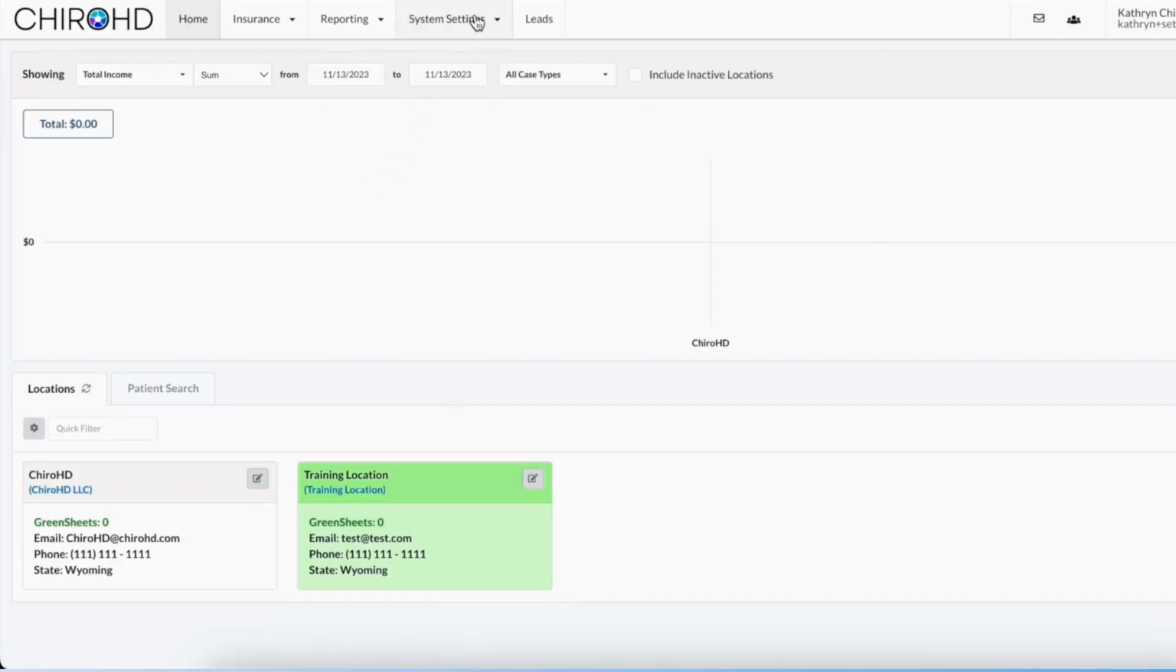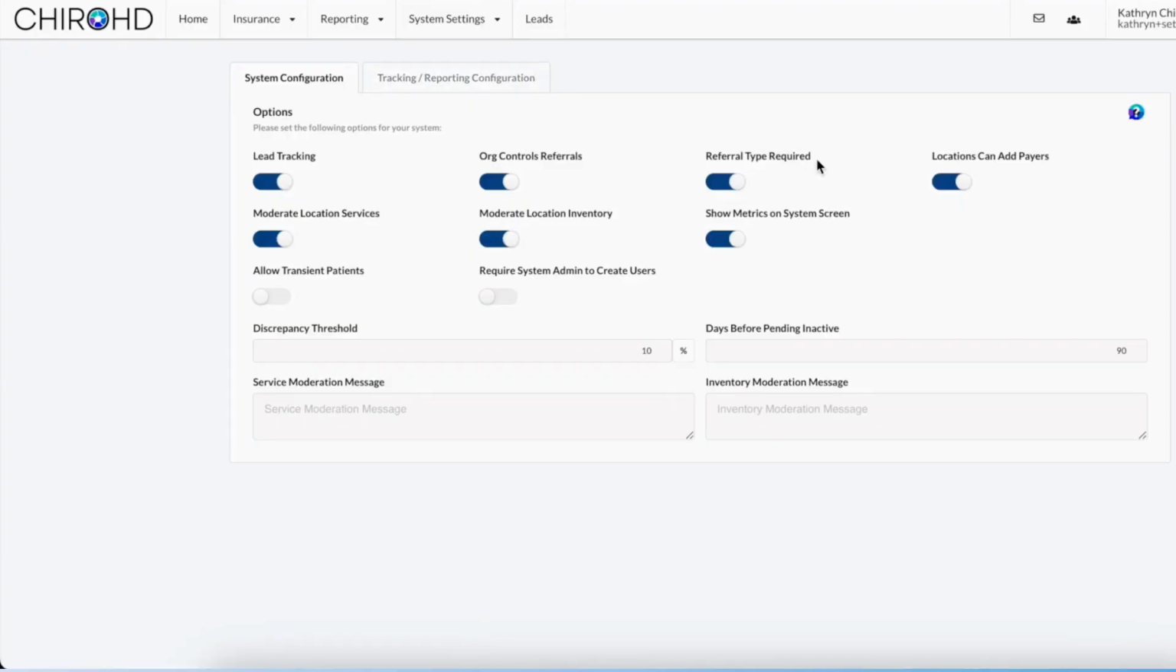Also at the system level, if you go to System Settings, System Configuration, you can click Referral Type Required. What this means is, anytime the office is scheduling a new patient, it requires them to input a referral source before it allows that appointment and that patient to be saved.